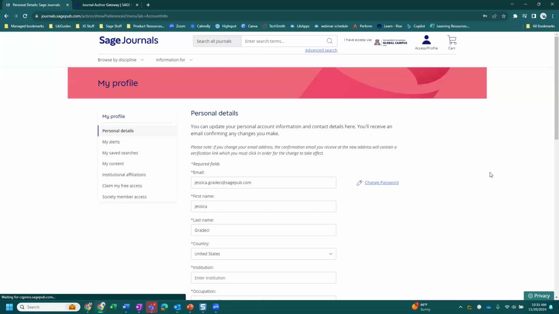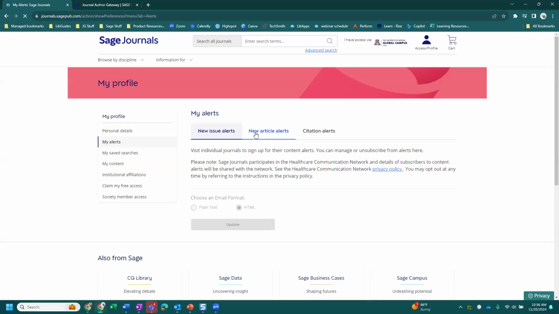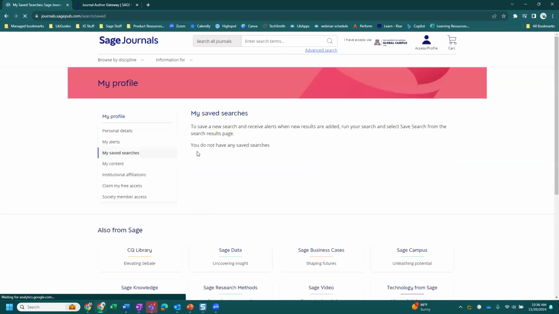So there's a couple benefits that I think are especially useful if you create a personal profile. The main benefit is that you can set up alerts for things like new issues, new article alerts and citation alerts, and you can also choose how those arrive to you, how those are formatted. And then the other thing a profile lets you do is save searches. Now, I just created this dummy profile this morning, so I haven't actually saved any searches yet.